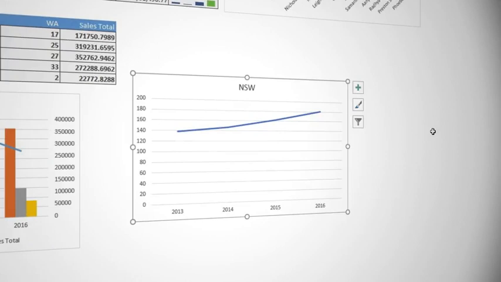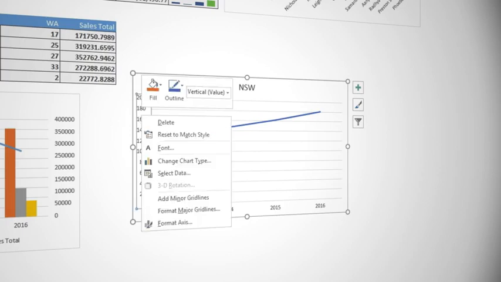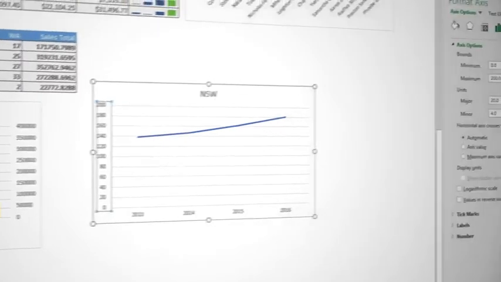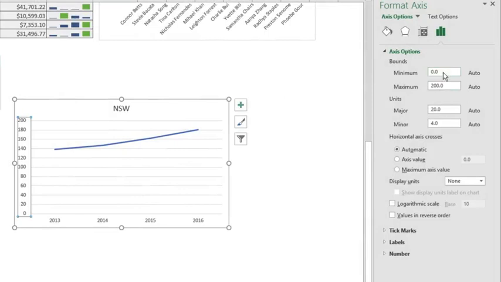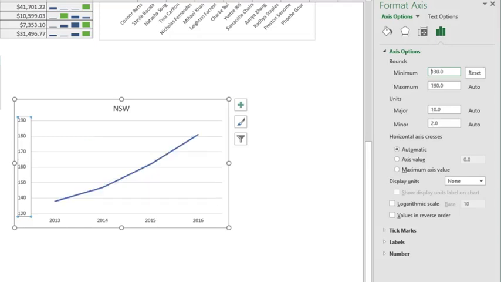As the smallest value is just under 140, there's no need to start our vertical axis all the way at 0. I'm going to right-click on the vertical axis, click on Format Axis, and I'm going to change the minimum bound to 130 and click Enter. And that's looking much better.